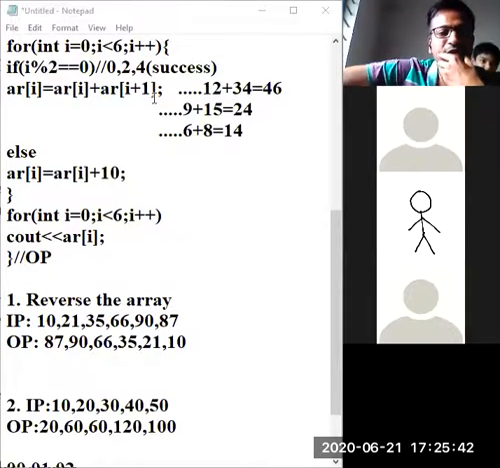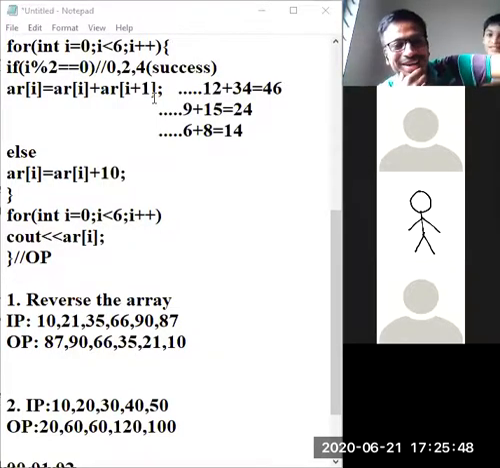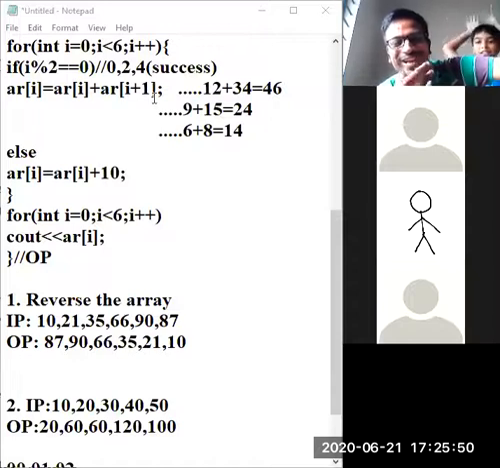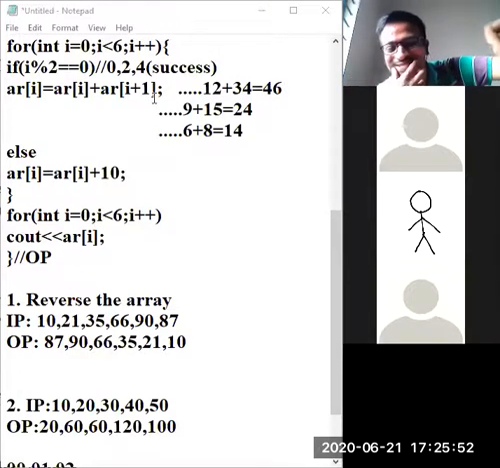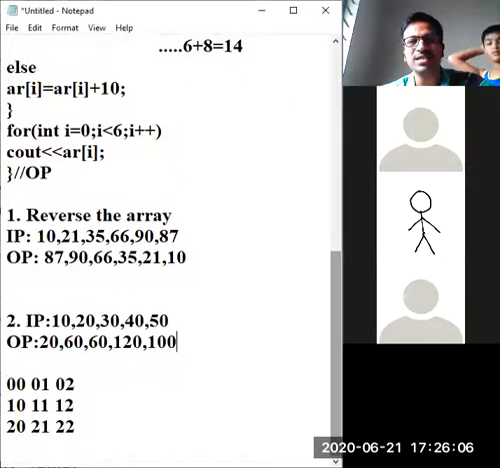10, 20, 30, 40, 50 is the input, and I should get the output like this: 20, 60, 60, 120, 100. What is the logic? I framed the question, that is why I can say, but what about you guys? I framed it, I can answer, that's why I'm not telling the answer. When I frame it, if you say it, it is your greatness. Come on. What is the solution for this?